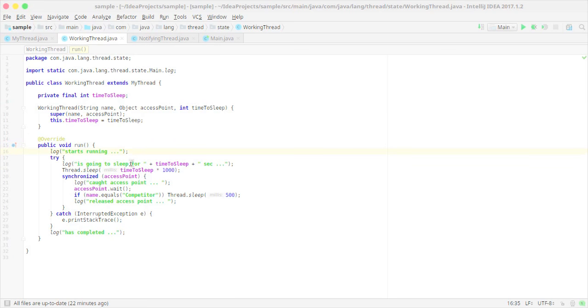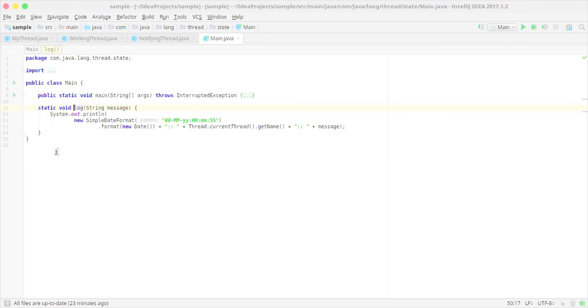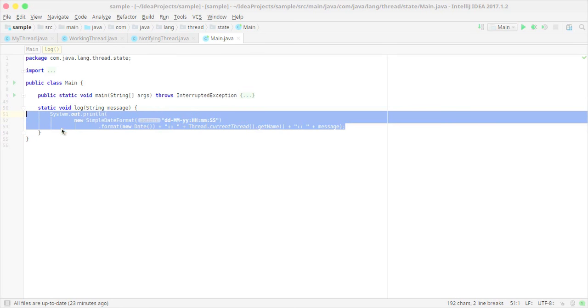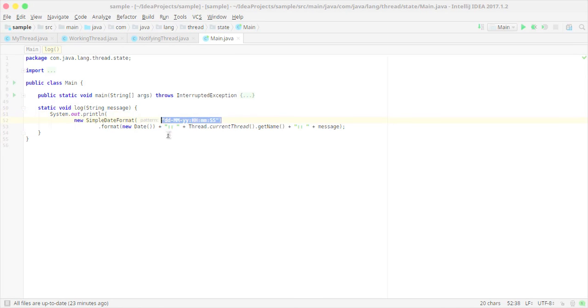Here we have one method that will be called several times in my application. Let's go there, and it is static void log. Here we pass a string message, and inside our method we just print to the console the current time in this format, the current thread name and the message. So it will be the output of our code execution that we can see in the console.